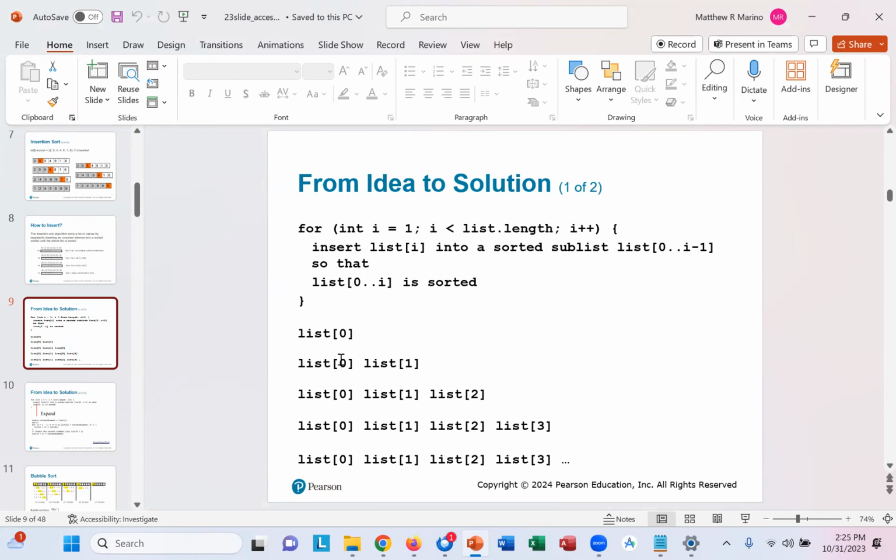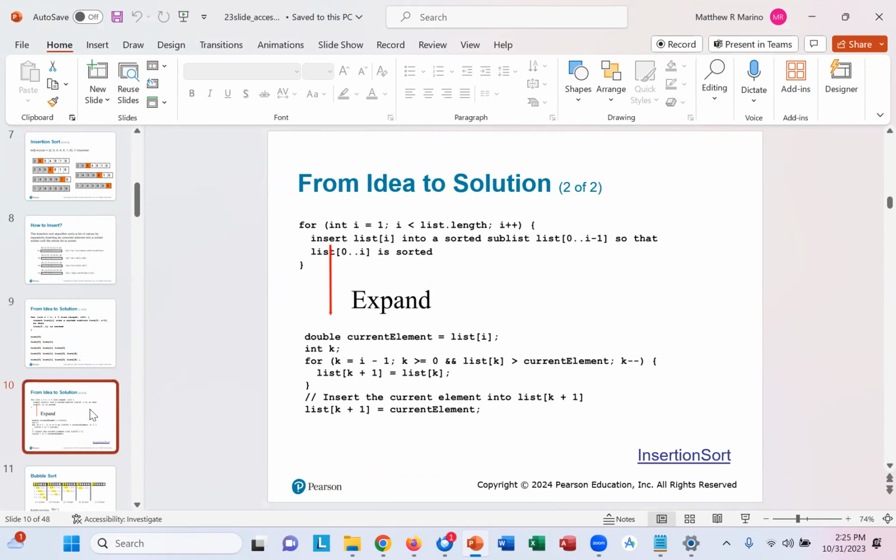Okay, you do the first index. Okay, you do the first and second index, first, second, and third index, and so on and so forth, until all of the numbers are properly sorted in order. 1, 2, 3, 4, etc.